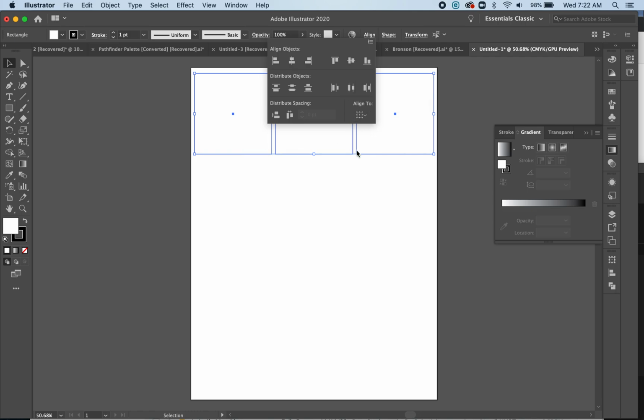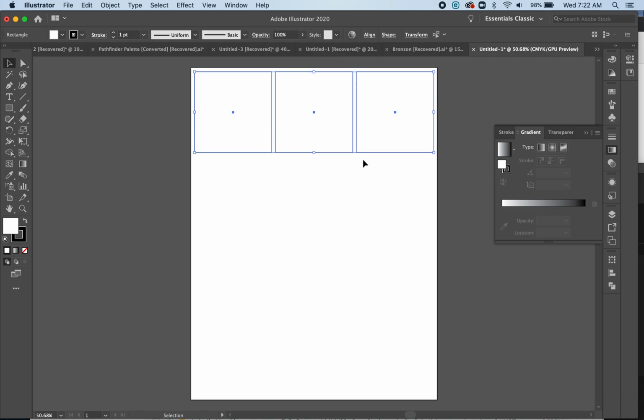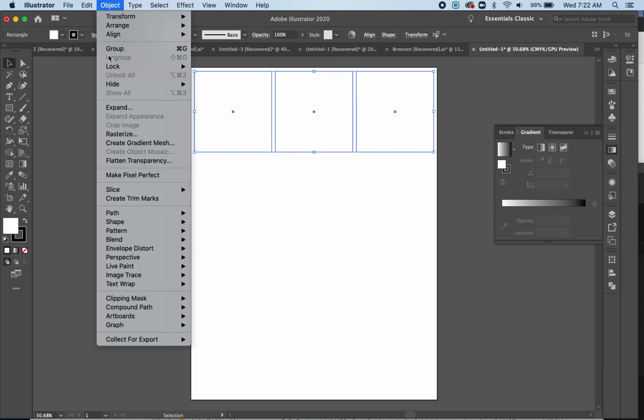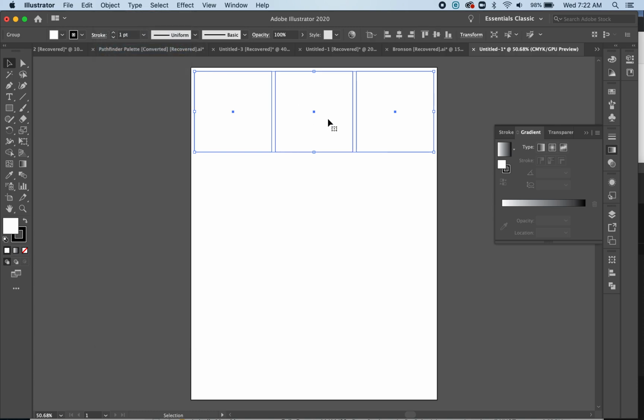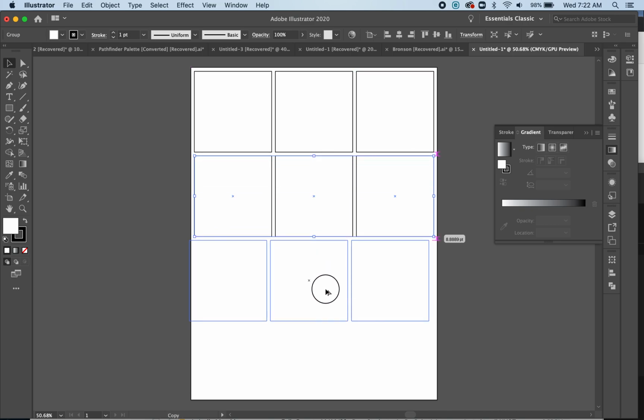Okay, and that just puts equal space between them. Okay, I'm going to use the arrow key to move them up. And then I'm going to group them. So I could go to the object menu and choose group, or press Command G. I'm going to option drag that group twice, 3 times.